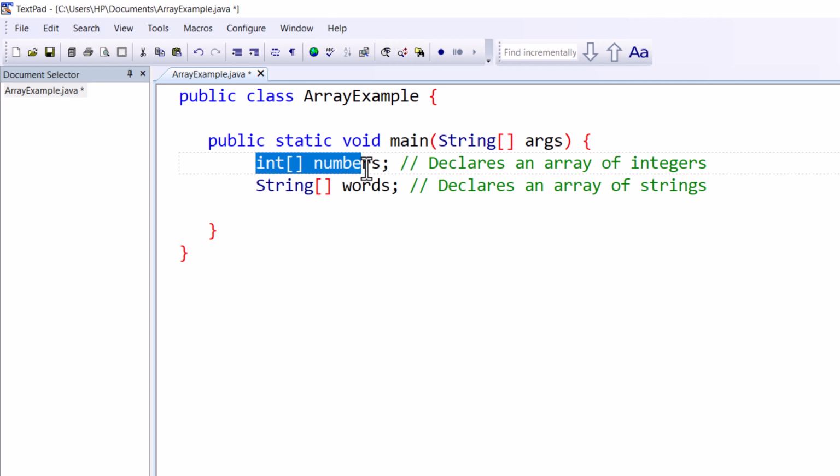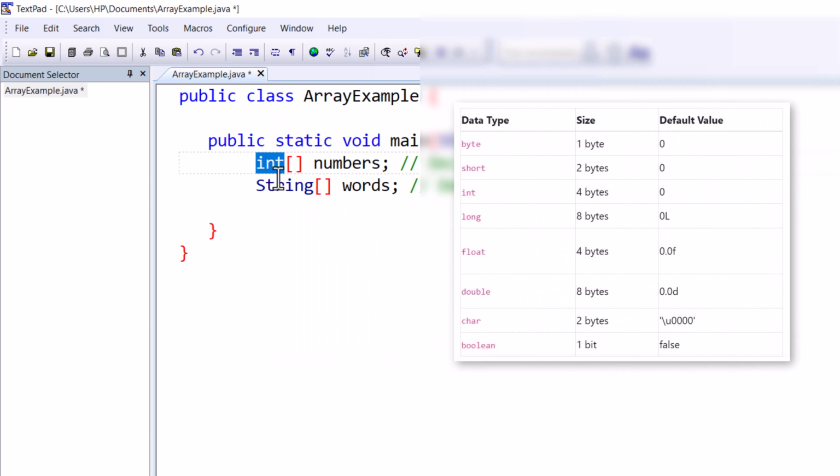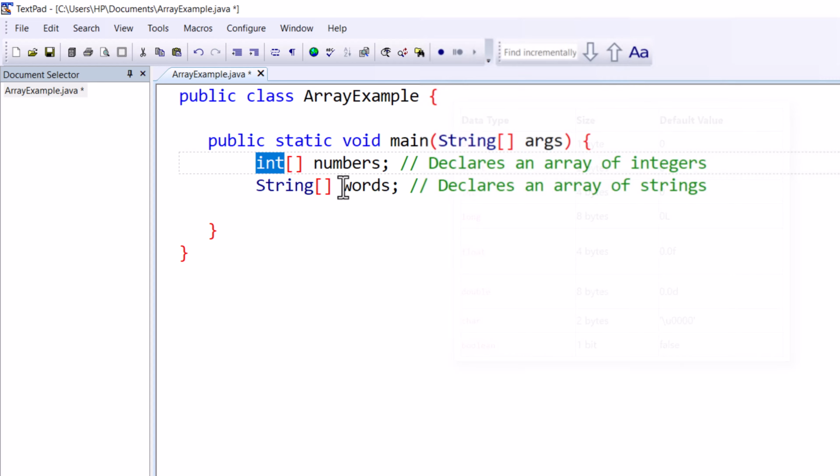As you can see in this first line, we are declaring an array with the name numbers, and the type of the array should be integer. You have to specify these two square brackets, and it declares an array of integer. If you want to declare different types of array based on the data type, then you can change the data type. Instead of integer, here you can see it's string, right? Instead of string you can use float or double as per your requirement.